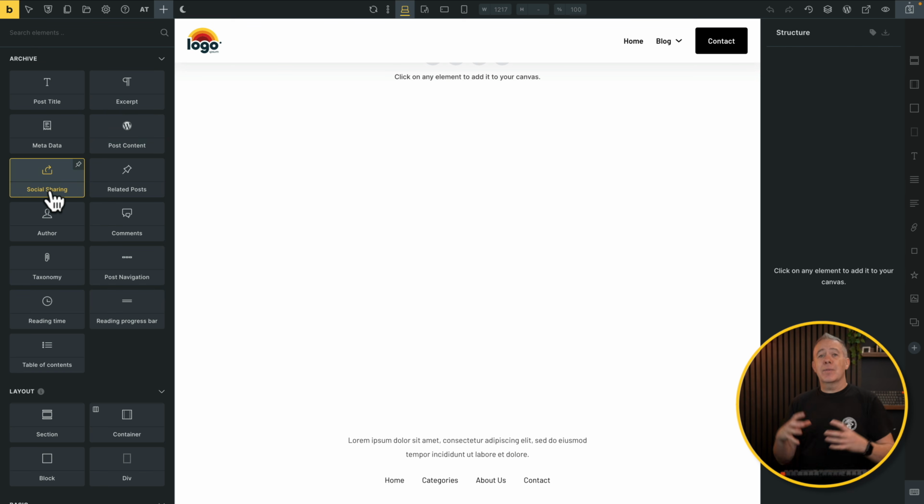So if you're creating an archive and you want to create a post listing, for example, so you create custom cards and things for each of your individual post items, then you're going to have things like your post title, your excerpt, your metadata, social sharing, things like that. You can use these and pull these in to make your design quick and easy. For this example, though, let's keep this really simple.